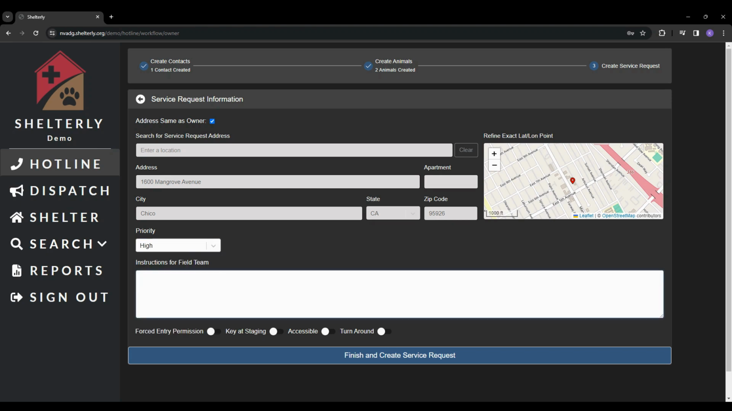Instructions for the field team will include any miscellaneous information provided by the caller that will directly help the evacuation team complete their assignment. This type of information may include the combination to a lock or the location of a hidden key. Below the instructions for field team are 4 toggles, which will also provide useful information to the evacuation team.